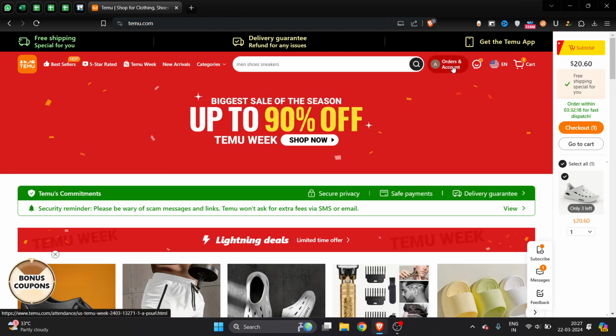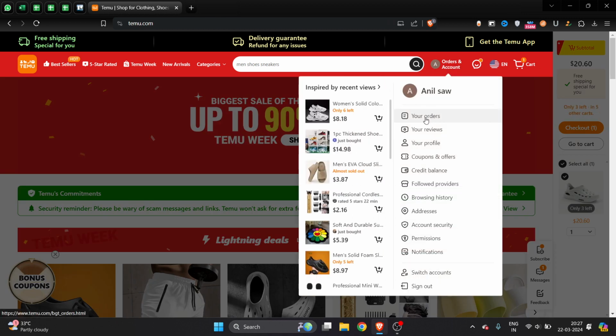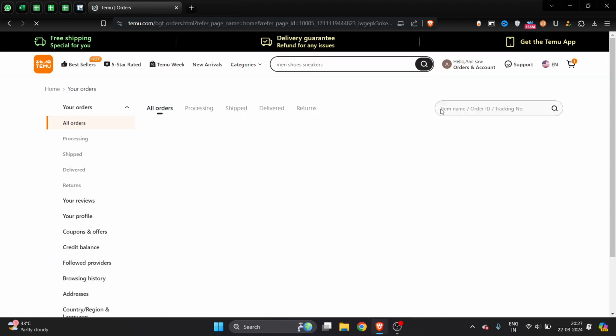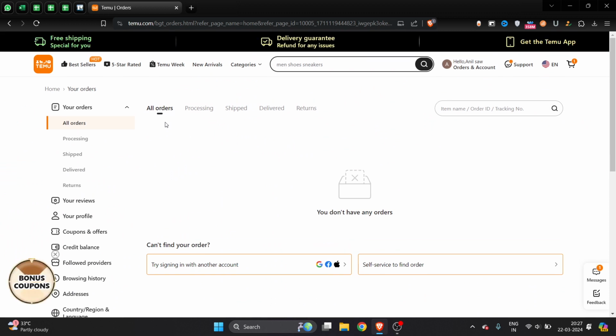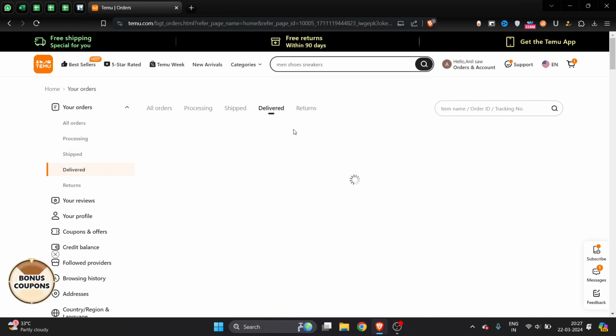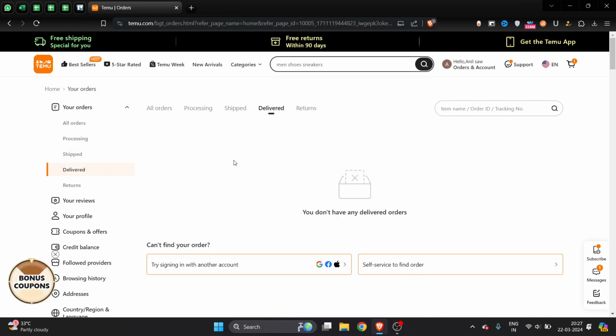If I take my mouse to Orders on Account, I will get a drop-down, and basically this is your orders. So I'll just click on it and you can find all your orders here. The orders which you have already received will be shown in the Delivered section. So you can just go to the Delivered section, or if you're not able to find your order, you can just enter the order ID, tracking number or item name. You will definitely find it in this search bar.